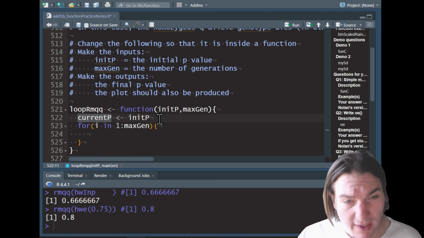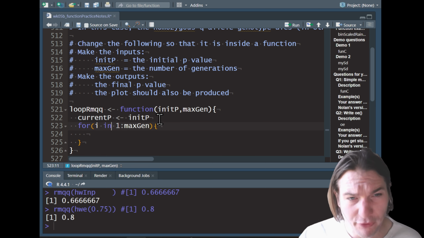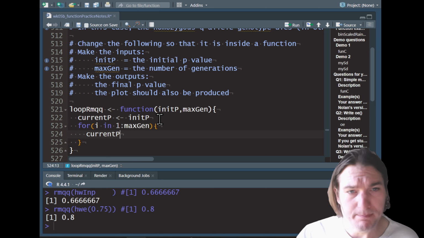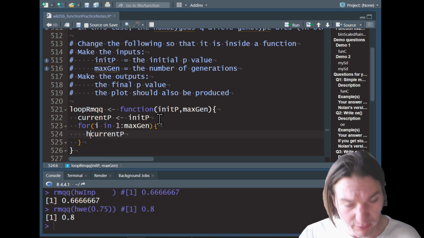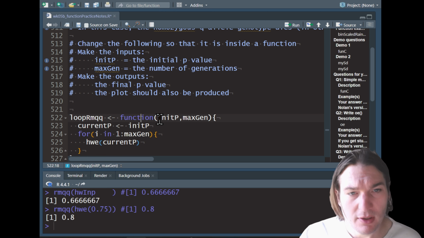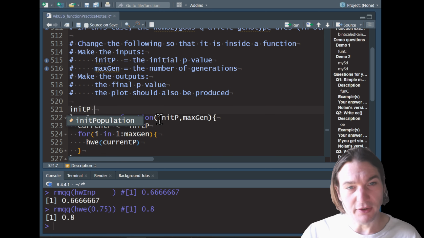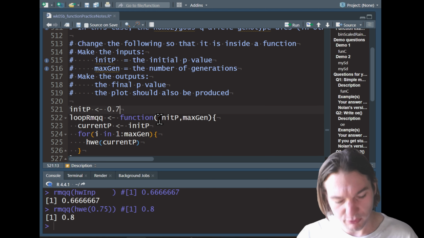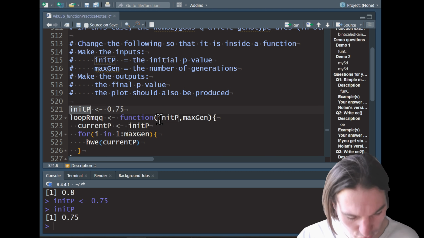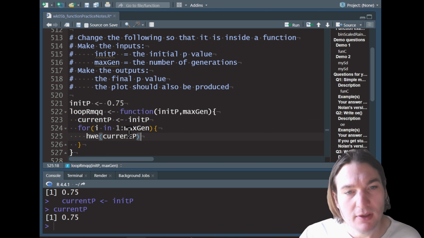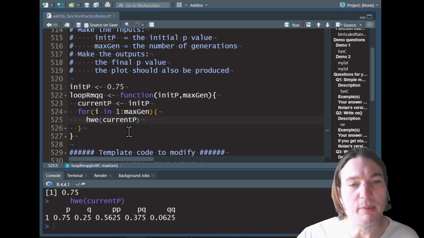But since this is a function, it always is going to get run in order, and so I can put it outside the loop. I don't even need to write an if statement. I could though. Okay, so we're going to calculate based on current p. So that will be that HWE function. Let's give init p a default value, or a test value. We'll call it 0.75. Cool. So that means current p will become 0.75. That means HWE will become this.